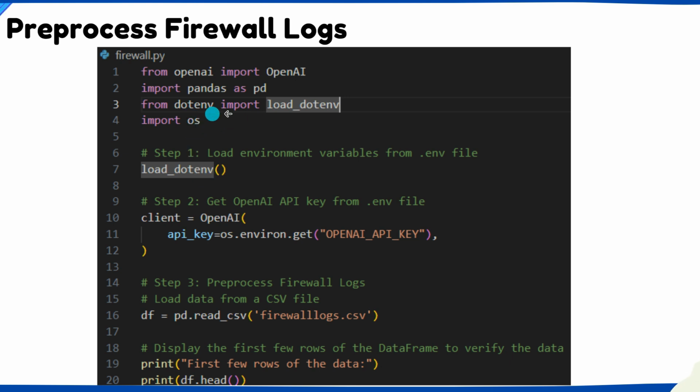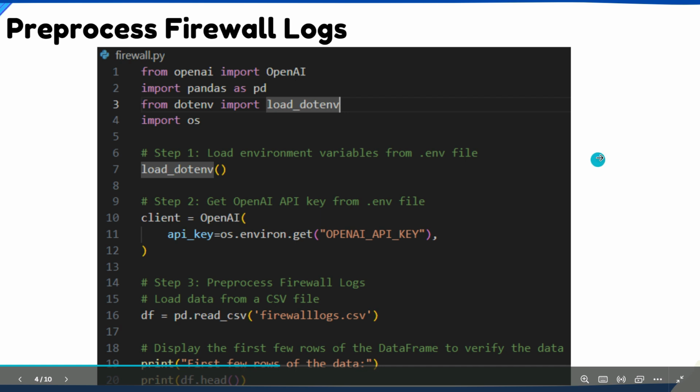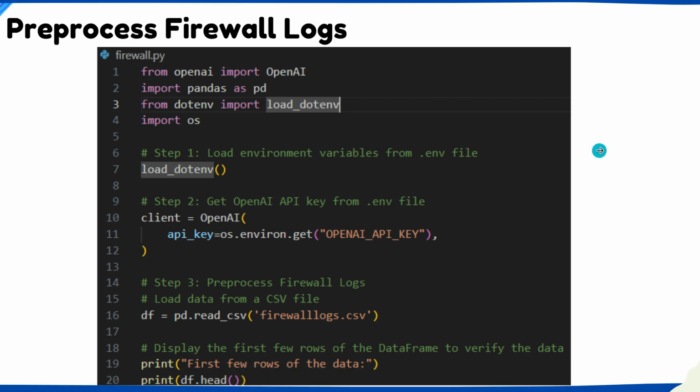Here, we load the .env. Then step 2, get the OpenAI API key from the .env file. Then step 3, process the firewall logs. Read the CSV. Then after that, display the first few rows of the data frame to verify the data.